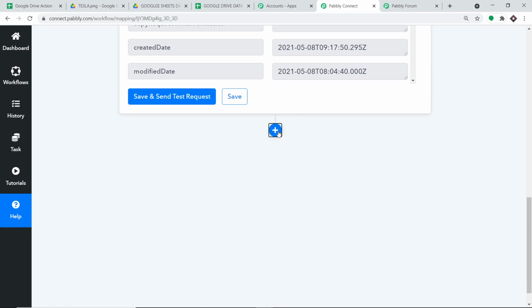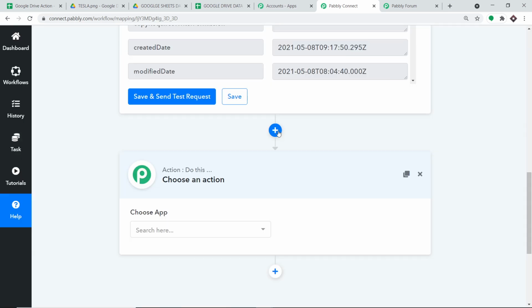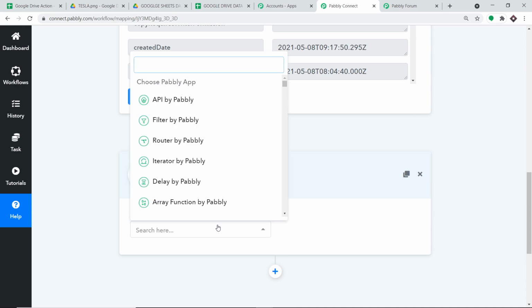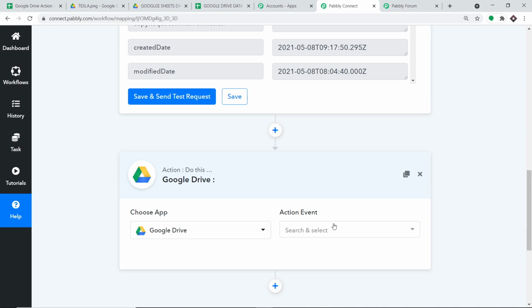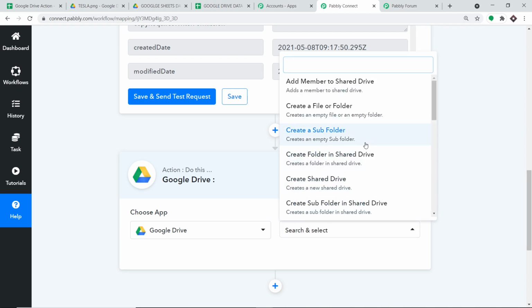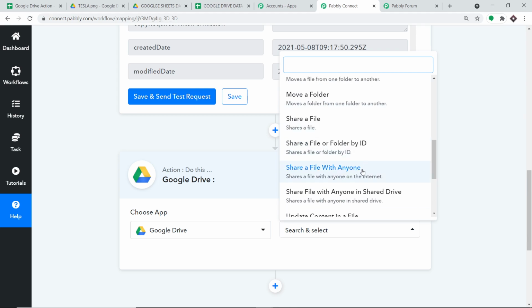So I'm going to introduce one more window, and this window is called the action window. Here once again I'm going to type Google Drive. We have uploaded the file, and now we are going to make it a shareable one. Let me search for share a file with anyone. That's the one we want. Share a file with anyone.